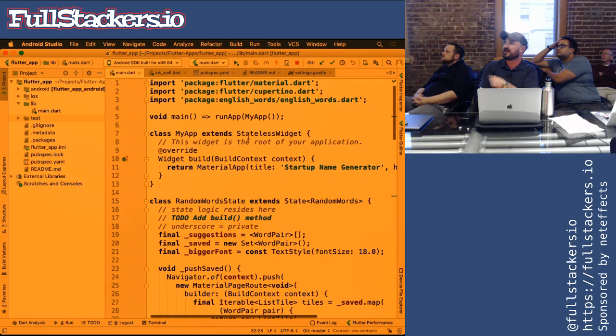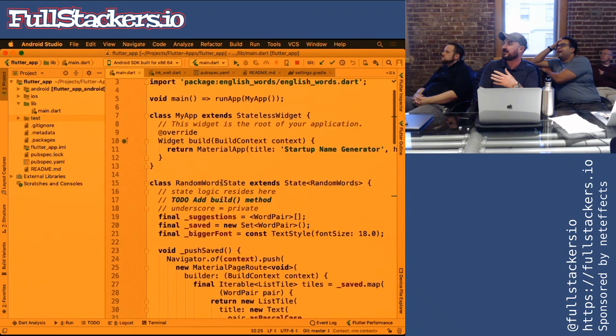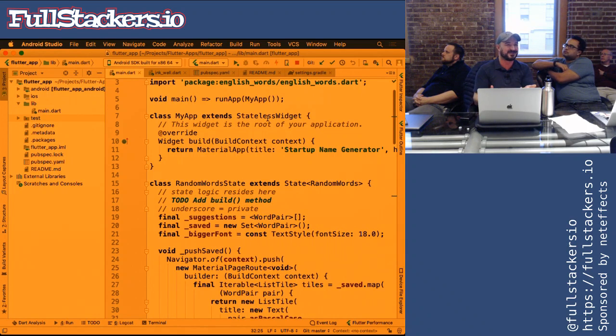This stateless widget thing is really weird. You have to subclass stateless widget, and then you have to make the state a separate class. So the state is separate from this stateless wrapper that doesn't really do anything. I don't really know why.